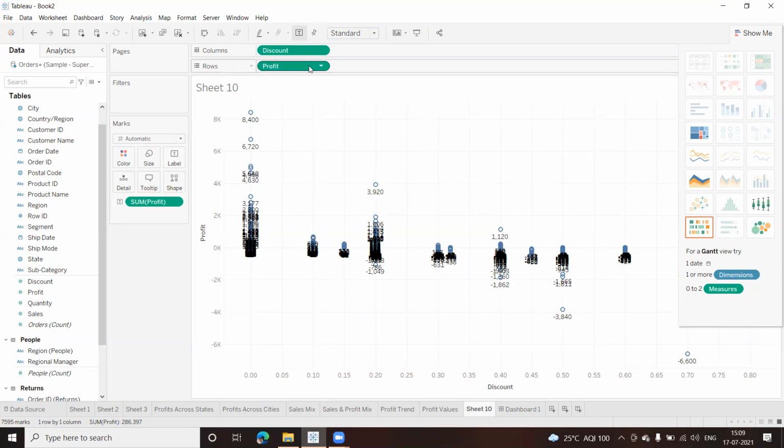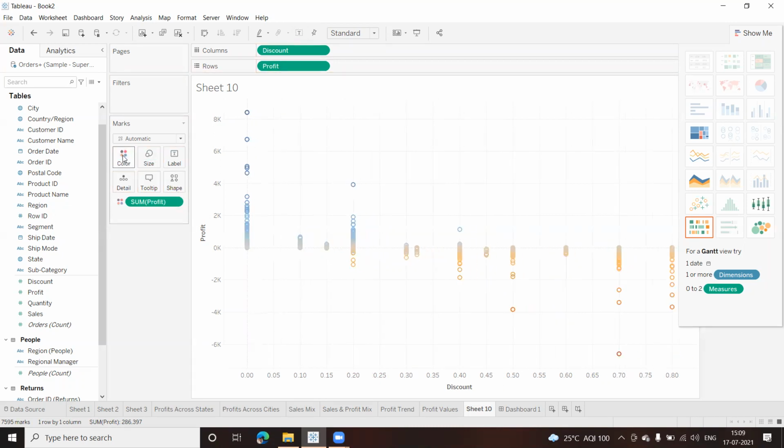The labels which I'm getting, I don't want that. Each one is getting a label. So I don't want that. I'll put this in the color. So color. Okay, this looks better. I want to also show the trend. So this is my trend. Now, as you can look at this.